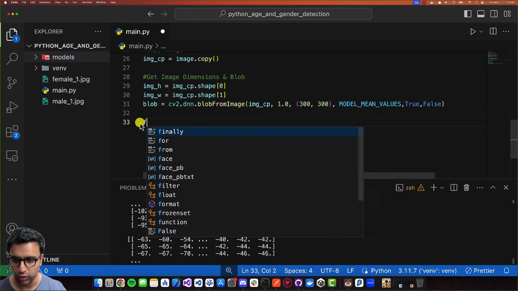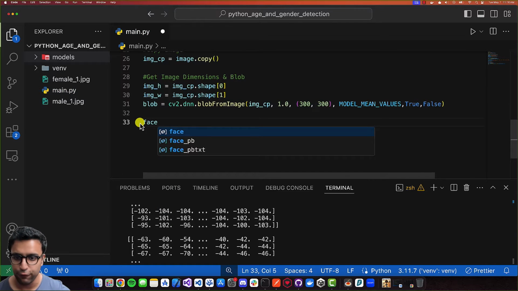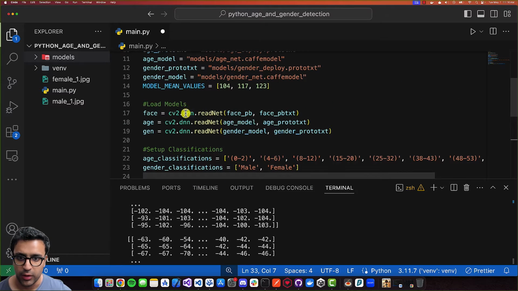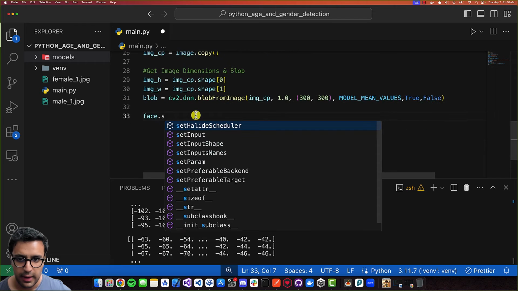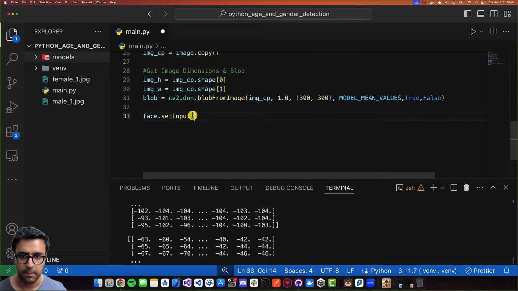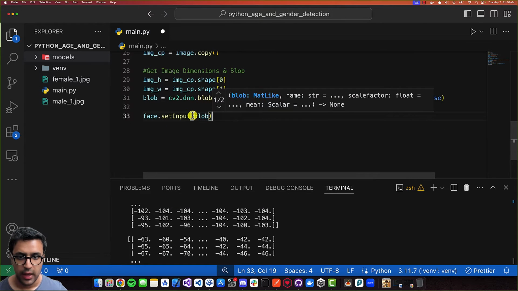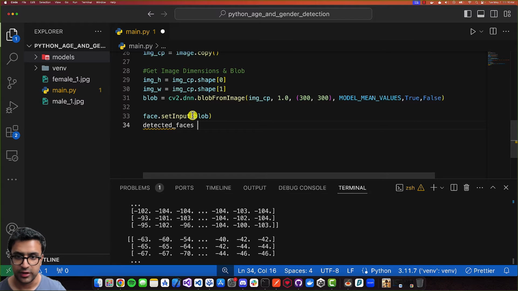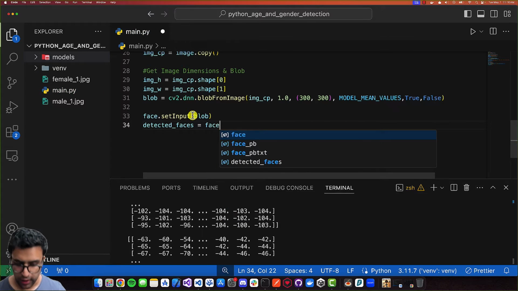To do that, it's going to be as simple. We are going to take our face, which, if you remember correctly, is a neural network that we've created. And then I'm going to set the input for that, and then I'm going to do blob. And once this is done, now we're going to basically do the following. We'll save the output or the result that we get from the actual network within a variable called detected faces, and then set this equal to face.forward.